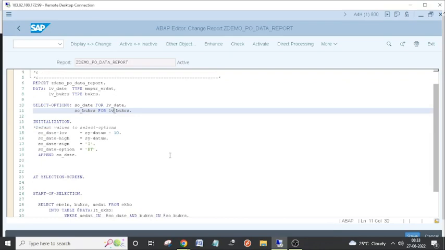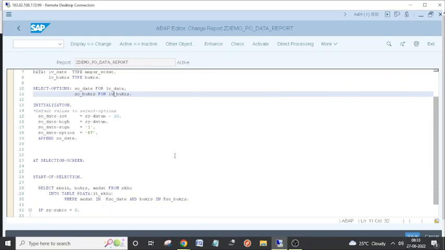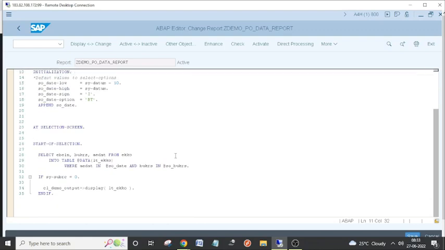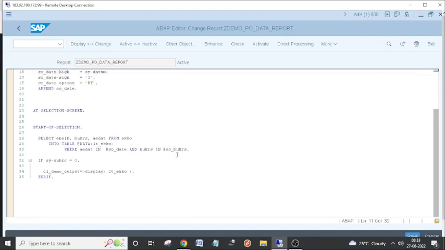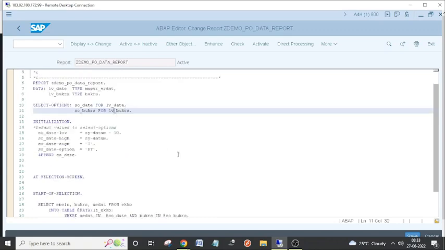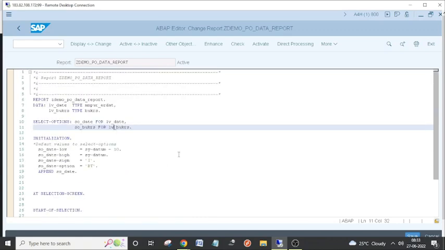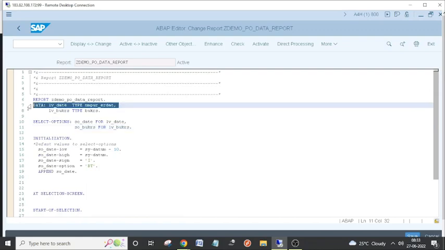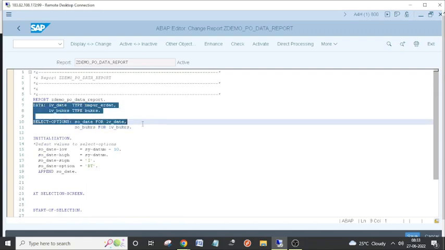Okay, since we completed the basics on the function modules, we'll work more on the function modules: how to use function modules to write the business logic. For example, take this program as an example. So what are we doing here?